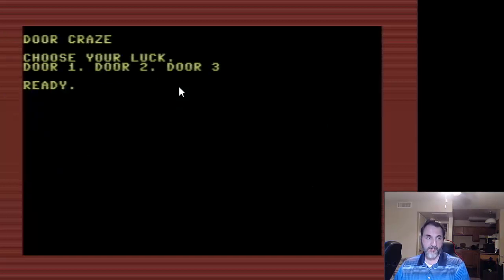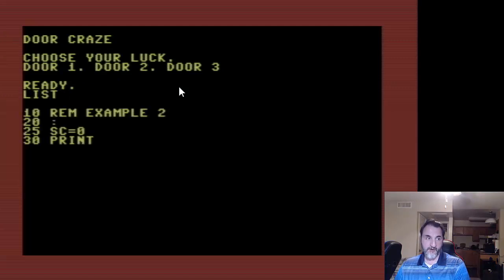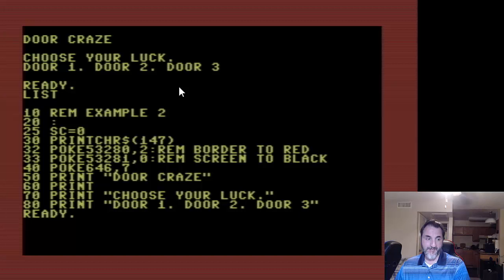As we run this, you'll see what it's done. Door Craze, choose your luck, door 1, door 2, door 3. So, like I said, if we wanted to get the text centered, we could do that with a couple different things.